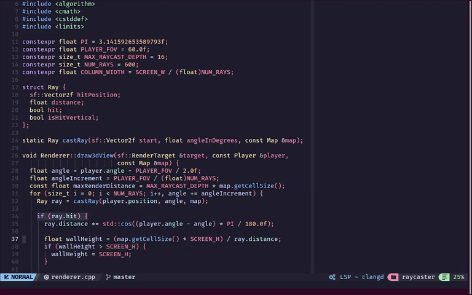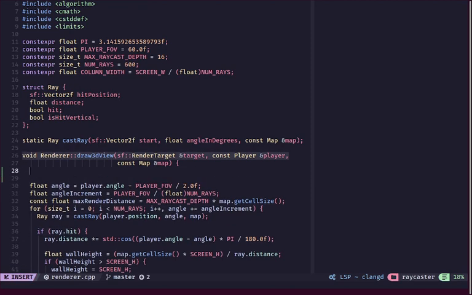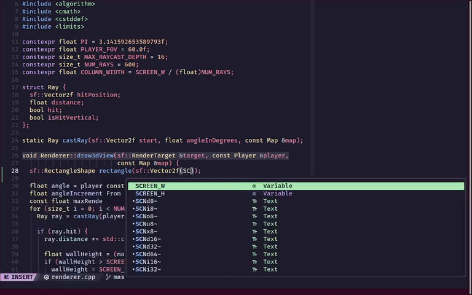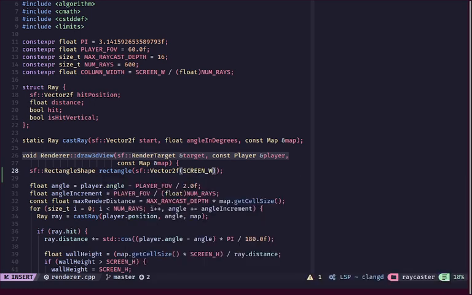Now drawing that is actually very simple. All we need to do is draw basically two rectangles. So we can say sf::RectangleShape, and create a rectangle shape. Let's call it rectangle. We are going to initialize it with a Vector2, where on the x it's going to be the screen width, sorry, not screen height, and then the y is going to be screen height divided by 2.